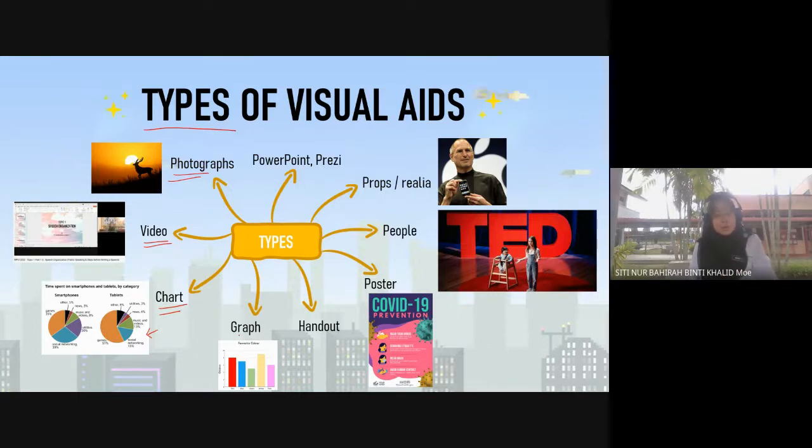You could also use graphs and you could also give handouts to your students. So audience, for example, you can give your slides or you can also give any information on paper to your audience for them to read. You could also use posters, and you could also use people. So for example, in this TED Talk, this presenter actually includes a baby during the presentation. So this is how you use people in your presentation as a visual aid. You can also use props or realia. Props or realia adalah, for example, something that you bring during your presentation.